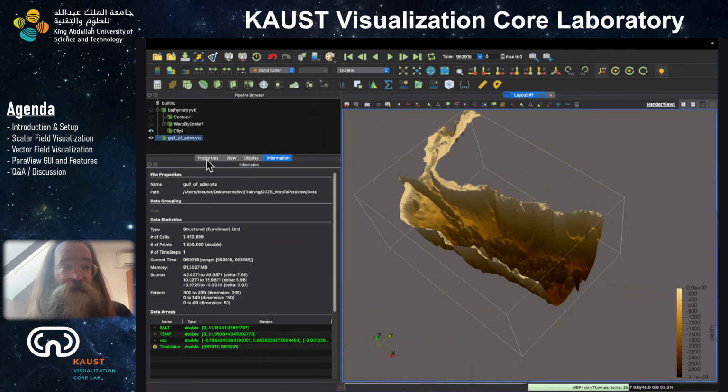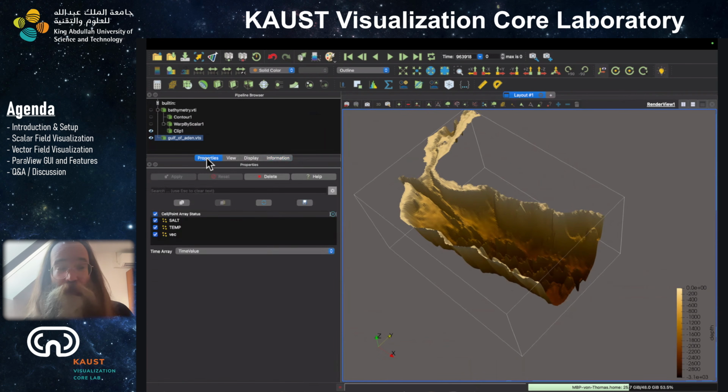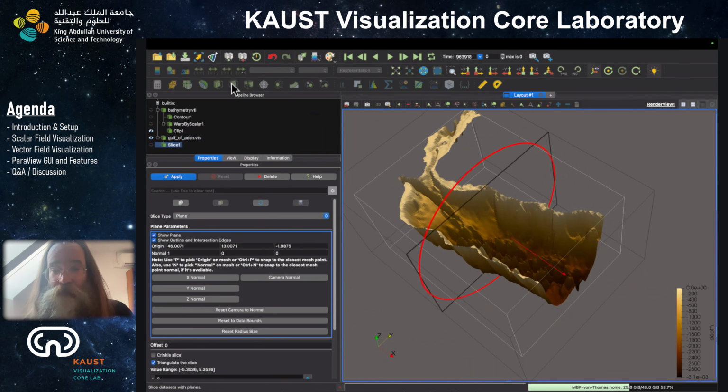Let's do this. The first thing. That's what we do. Let's go back to properties here. Always select properties when you start doing something on your data. Make sure that you have selected the Gulf of Aden, and let's slice through the data. We do that with a filter which is called Slice Data Sets with Planes. Let's just hit it. And we get the same widget as we had before, that's where we were actually clipping away parts, but this now actually just represents a slice.